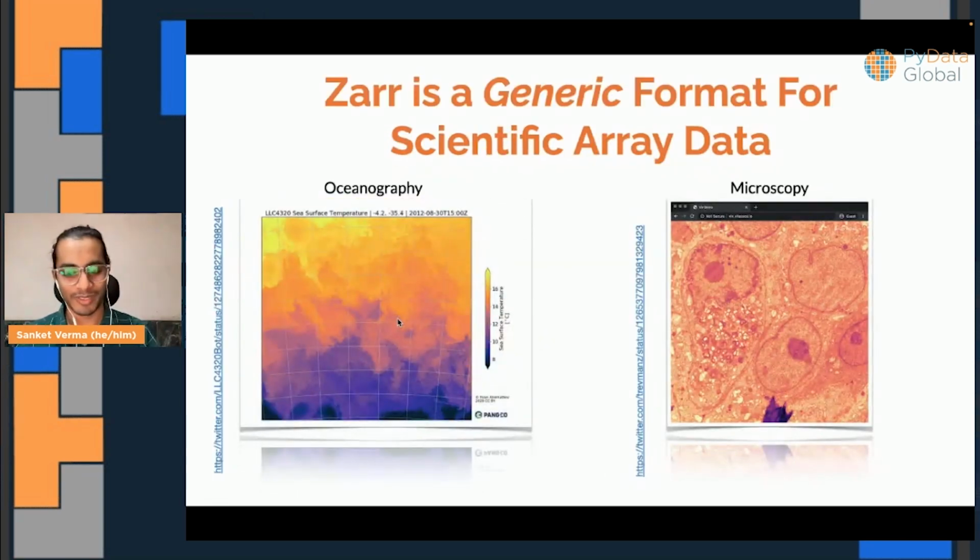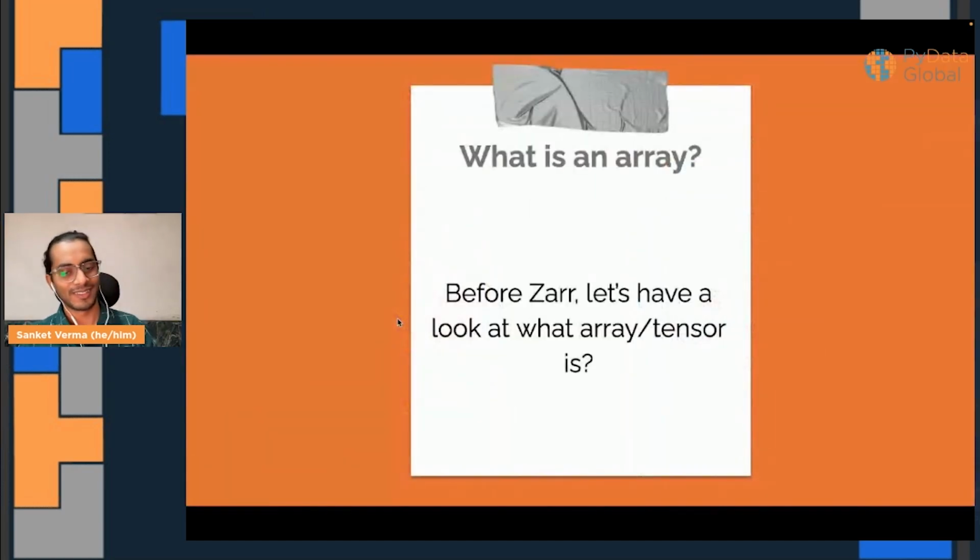Before I jump into the technical details of how Zarr works, I just wanted to show how beautiful Zarr is. On the screen, there are two types of data from different domains. On the left hand side, you can see oceanography data, and on the right side, microscopy data. These data are stored in Zarr format, and with a simple one-line command, you can get this data into your notebooks or your browser. That's the beauty of Zarr.